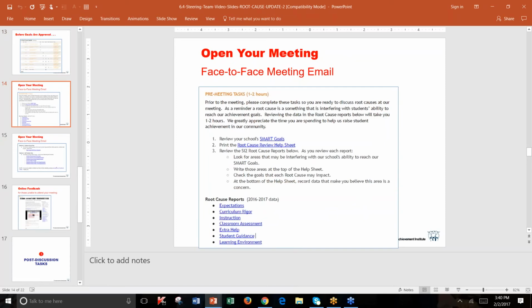But on that root cause report, in the help sheet, what they do is write any root causes that they find at the top of the help sheet, and then your school's SMART goals appear down the side, and they check off the SMART goals that they think that root cause might impact. And then at the bottom of the sheet, they write data that they found in the reports that would give evidence that root cause is really a root cause. And in the council PowerPoint and presentation that I'll show you in just a minute, it explains exactly how to do that.